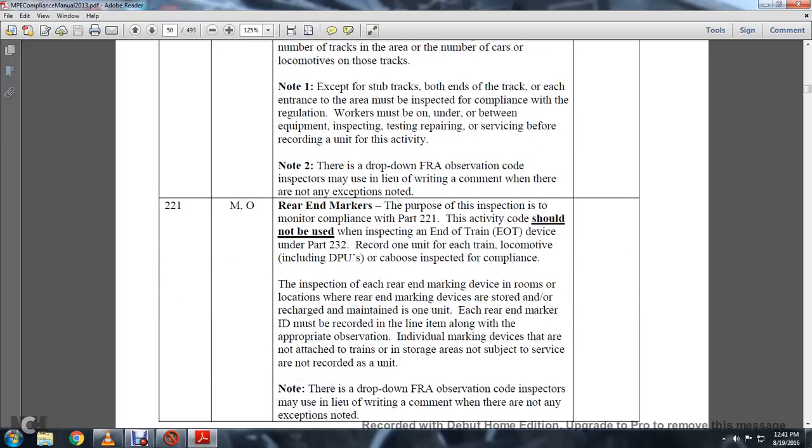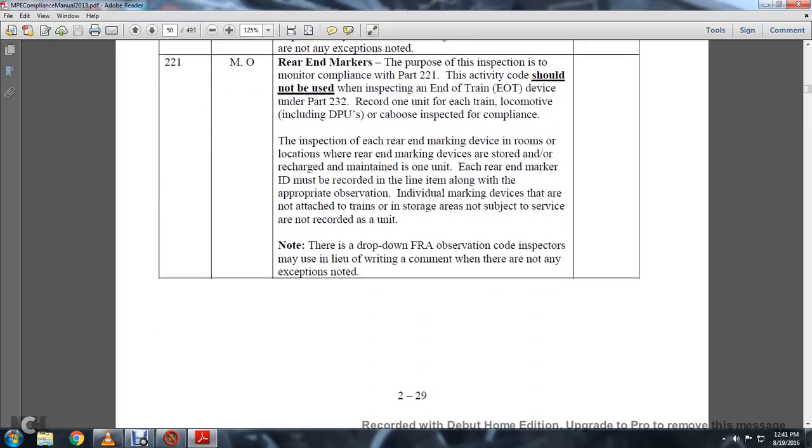This is activity 221, MO: rear end markers. The purpose of the inspection is monitoring compliance with Part 221. This activity code should not be used in the inspection of end-of-train devices under Part 232. Record one unit for each of the train's locomotives, including DPUs, or the caboose inspected for compliance. The inspection of each rear end device at the rooms where the rear end marking devices are stored, recharged, or maintained is one unit. Each rear end marker ID must be recorded in the line item and the appropriate observation. Individual marking devices not attached to a train or in storage and not subject to any servicing are not recorded as a unit.